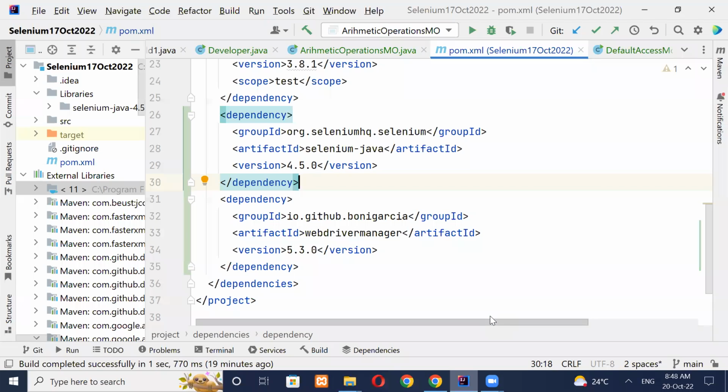Sir, can you tell me the use of the dependency of Selenium WebDriver Manager? Yeah, that's the one we are coming to now.